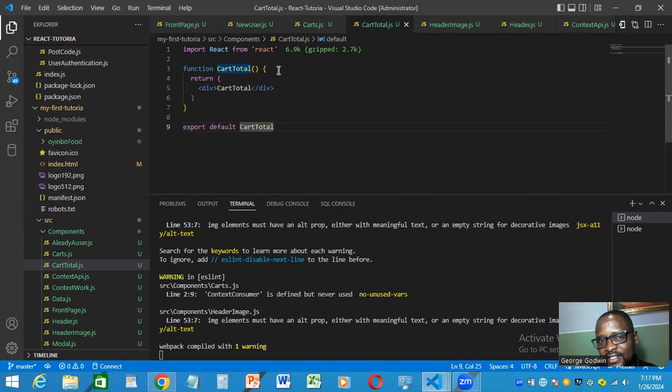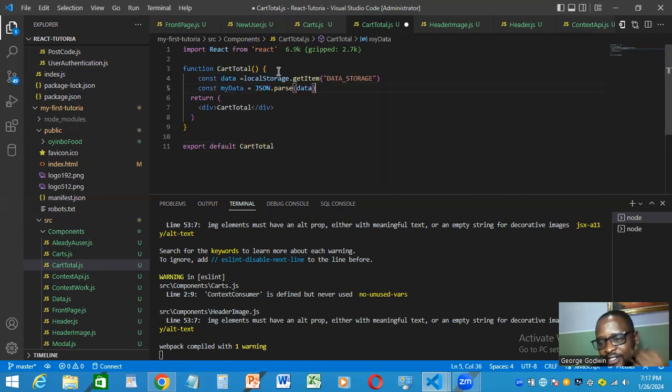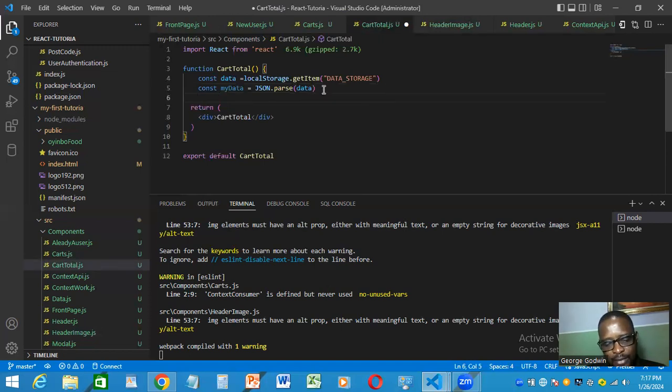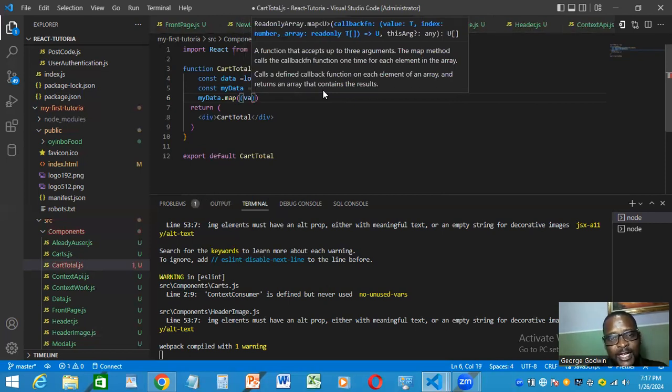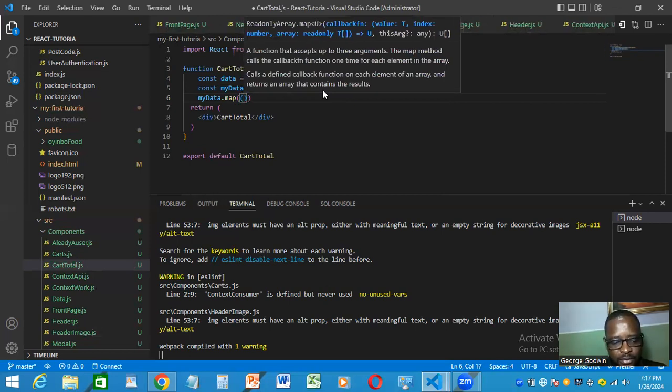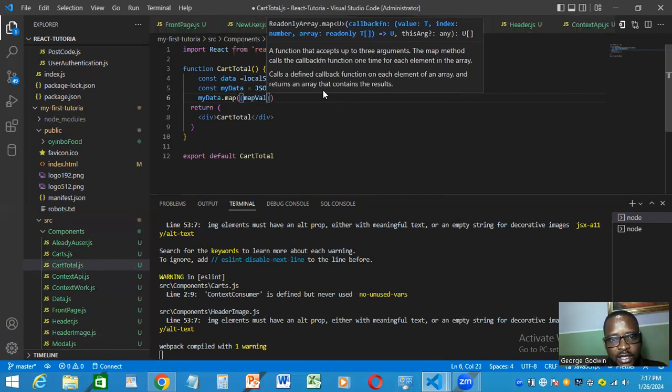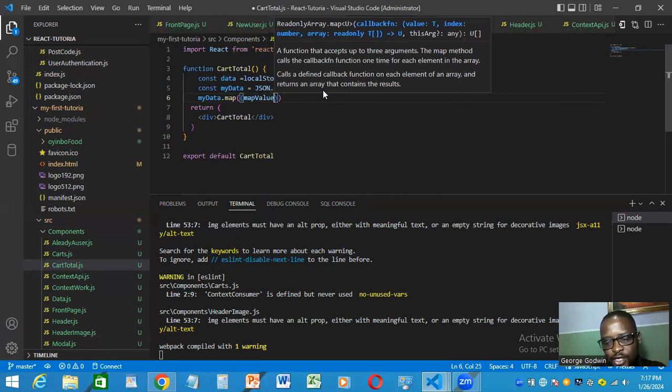Remember, we have it inside of our local storage. So I have it here, and what I'm going to do now is map it out. I'll say map my data, let me call it map value. You can name it whatever you want.